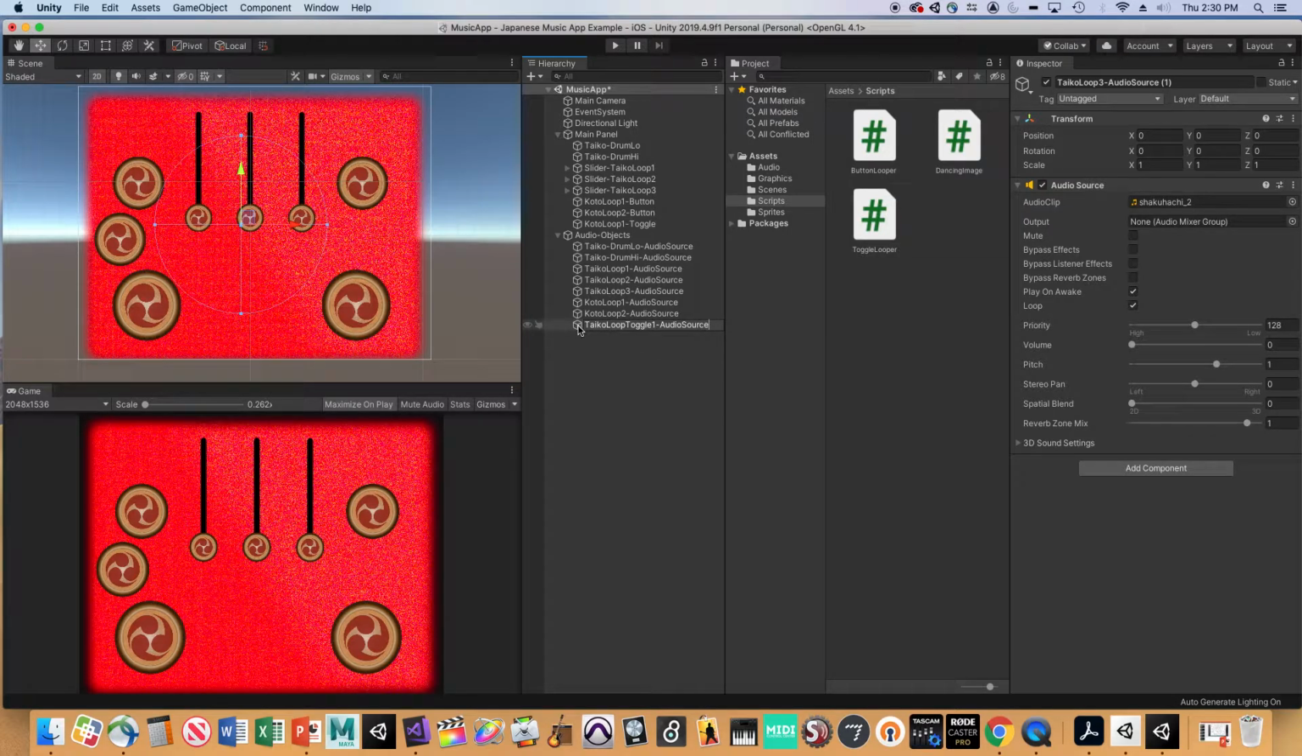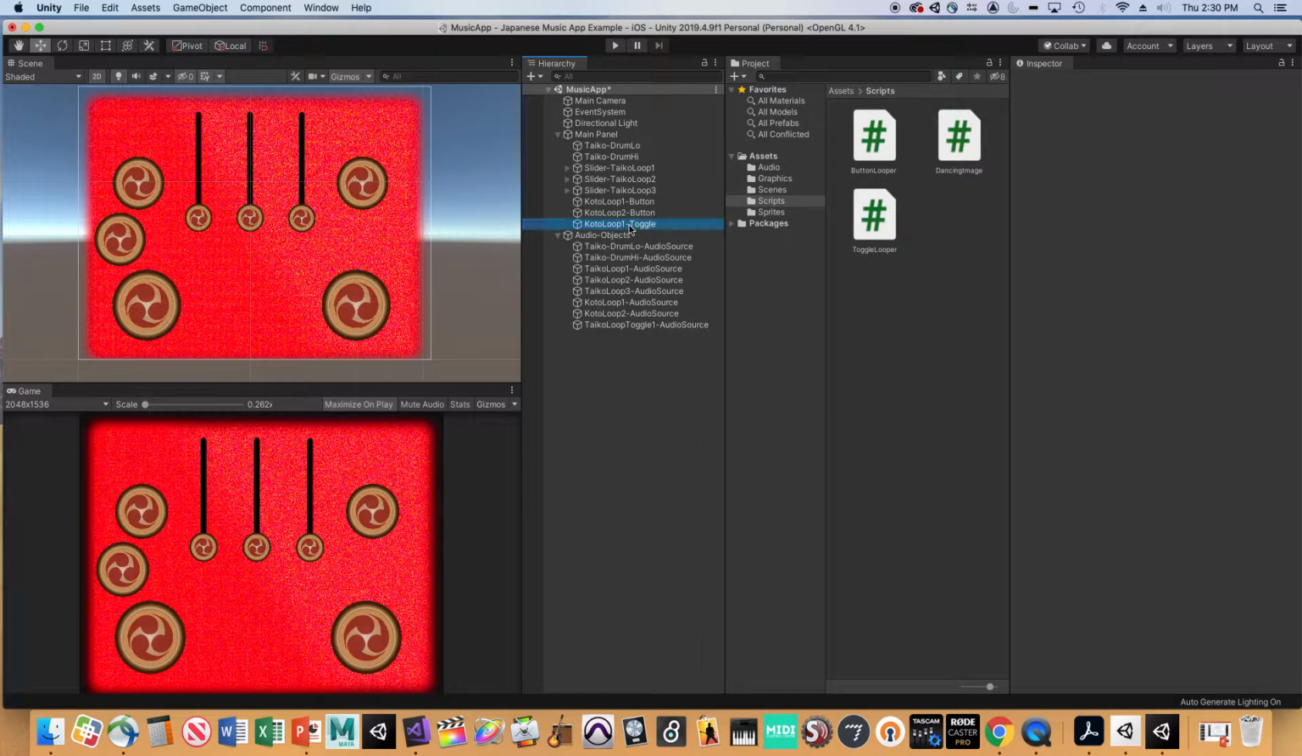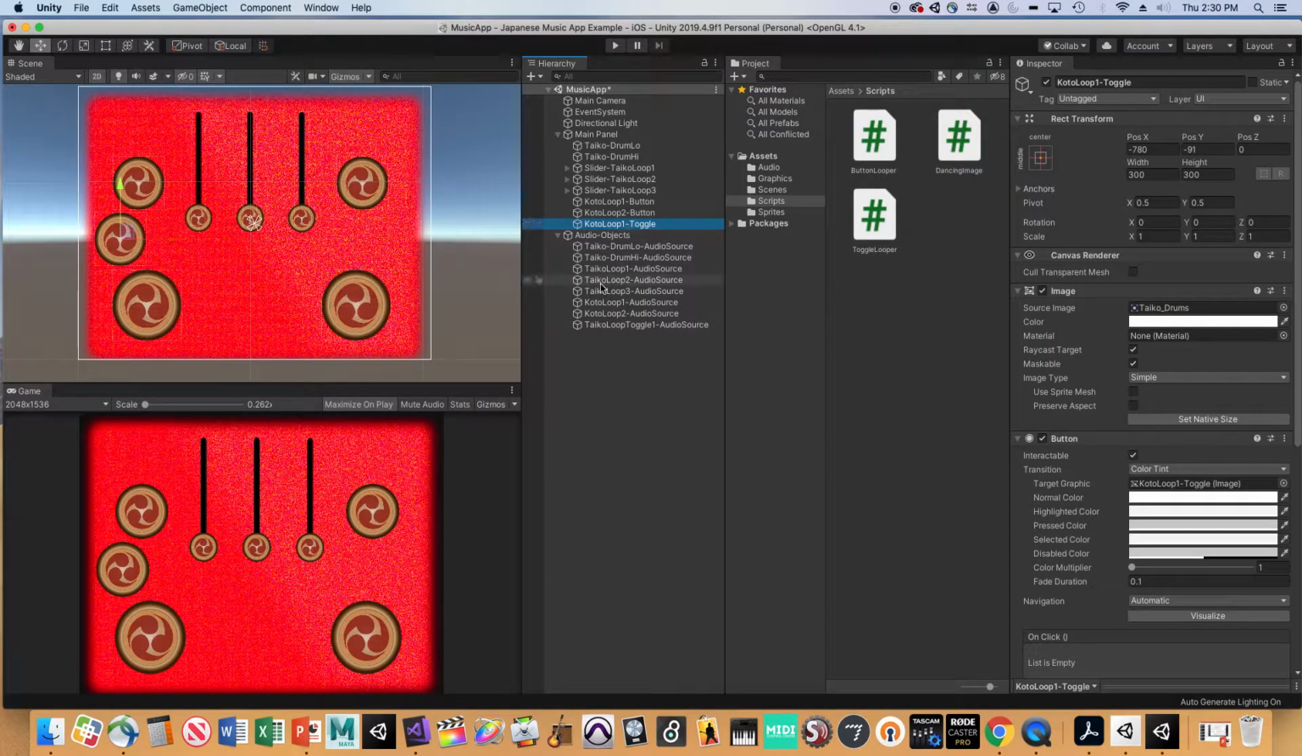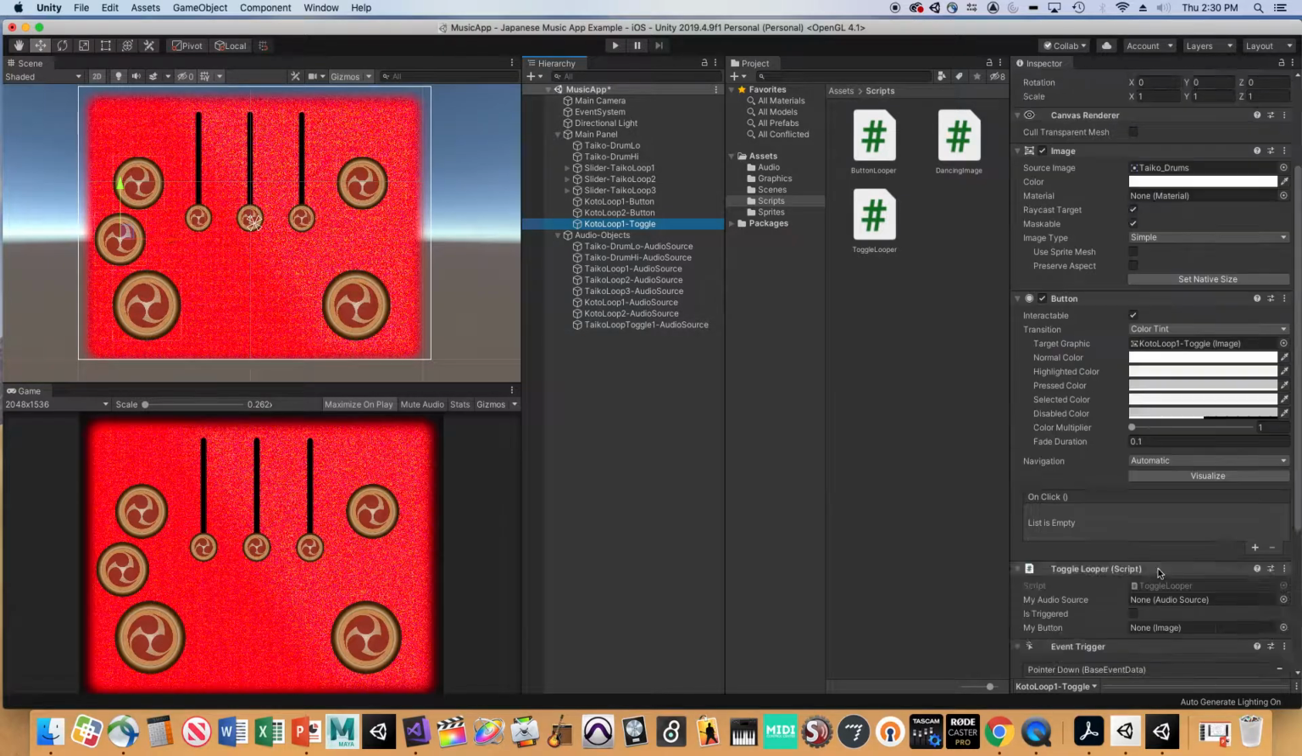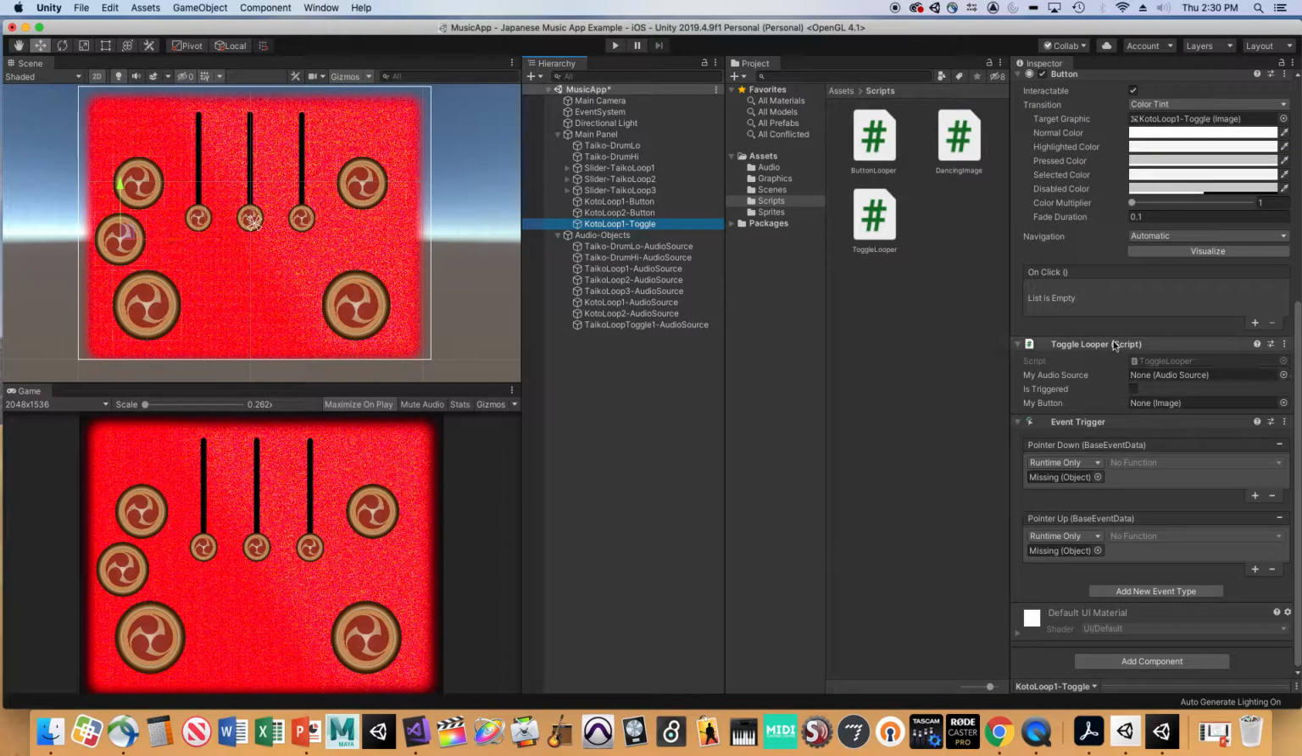And then importantly, I've got to go back to my toggle button now and drag this audio source in to this script here. So there's the audio source. While that's selected, click and drag. And now we've tied it to that audio source.